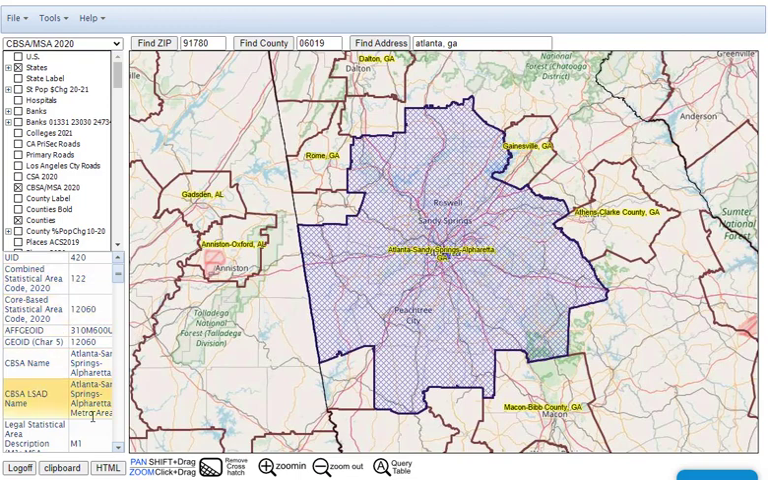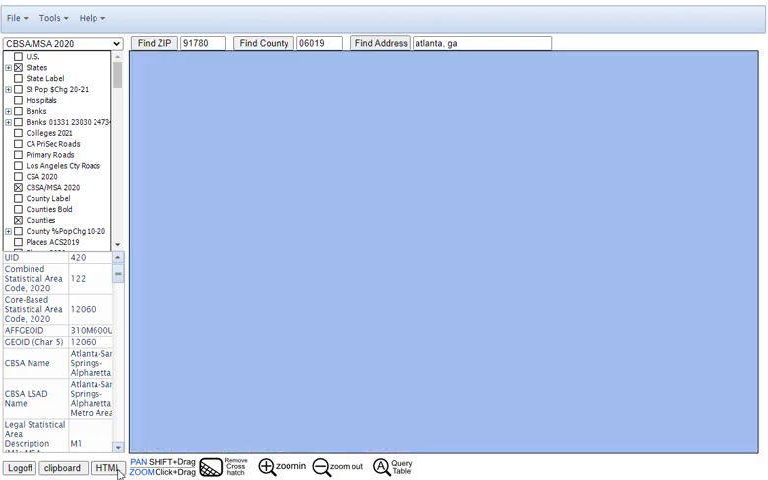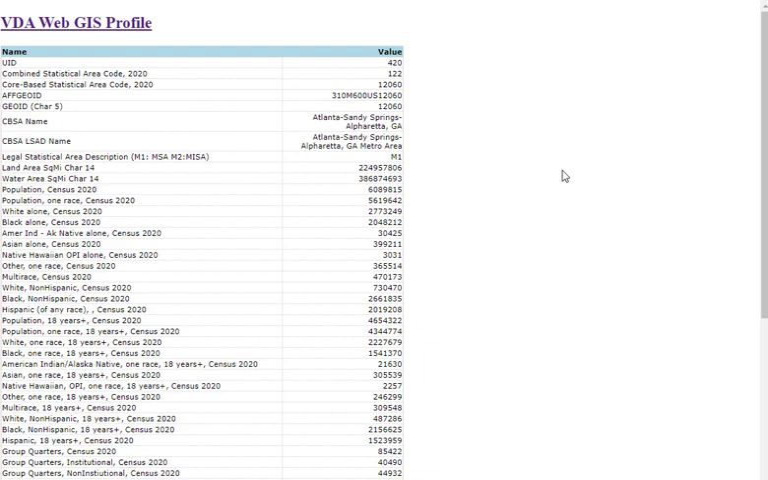A demographic economic profile appears in the lower left profile panel, and we can view that profile as an HTML table by clicking the HTML button. So I click the button and a new tab opens with the profile. This profile shows attributes of the Atlanta Metro, and at first there are a set of Census 2020 demographic items. Here we've got highlighted the total population. Census 2020 is 6.08 million population.